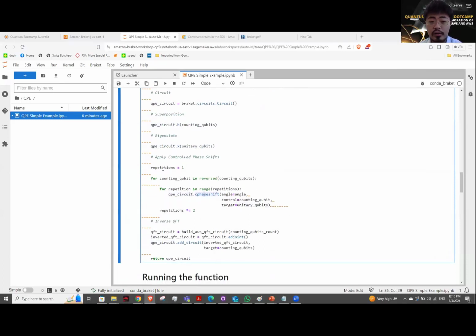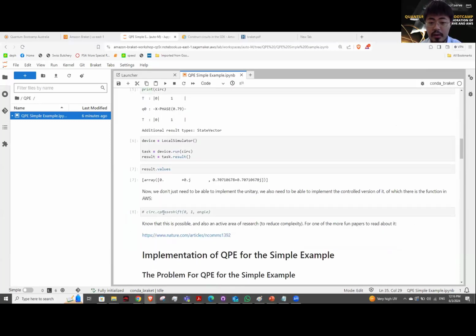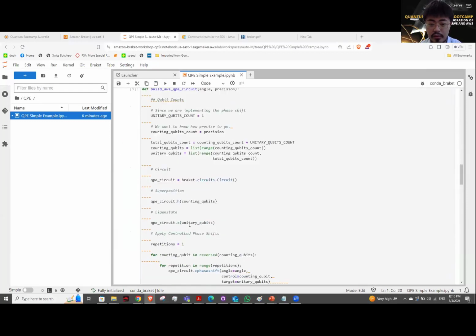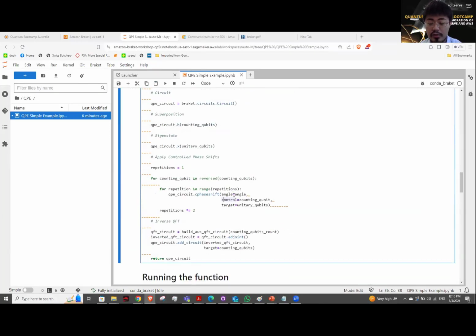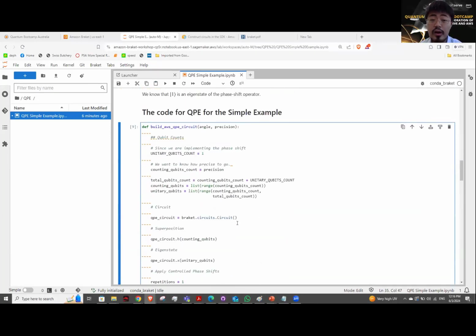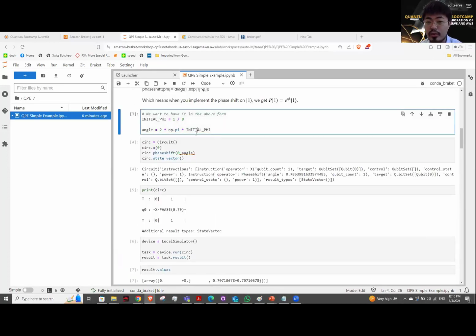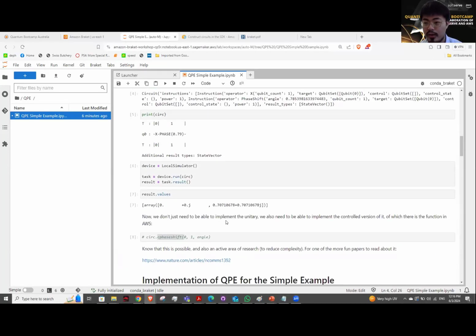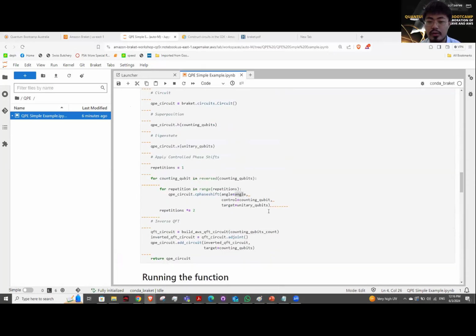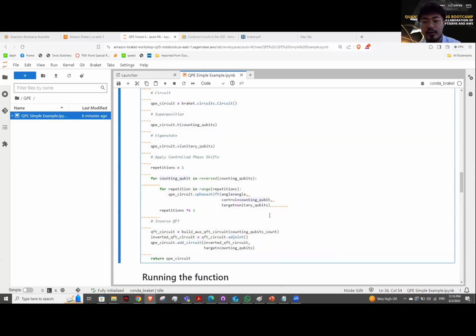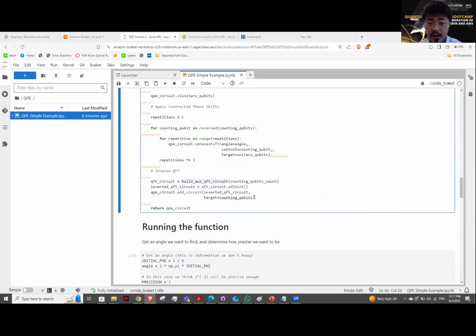Next, we apply the controlled phase shifts. In this particular example, we just apply these controlled phase shifts according to this angle. Right now we are pretending as if we don't know this angle over here. We're pretending we know how to implement it, but we don't know the angle. We're trying to find that out. We implement the controlled phase shift, and then lastly we do the inverse QFT.